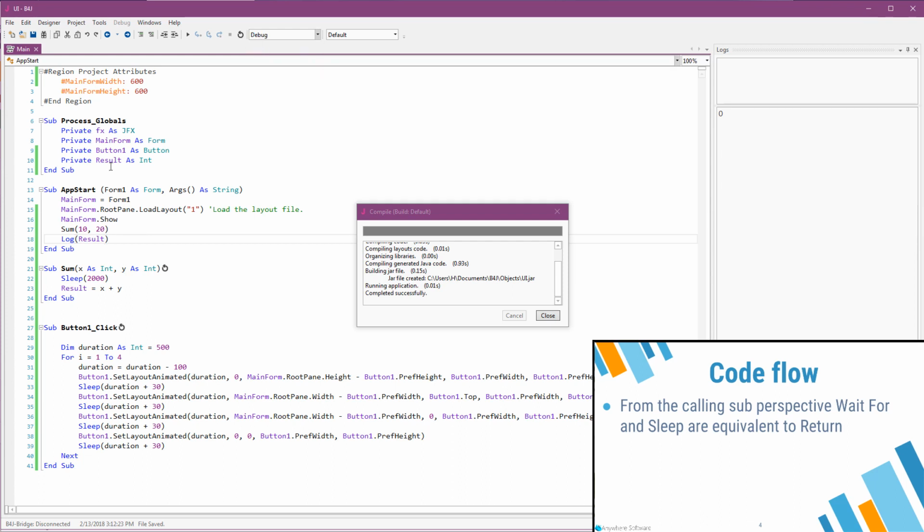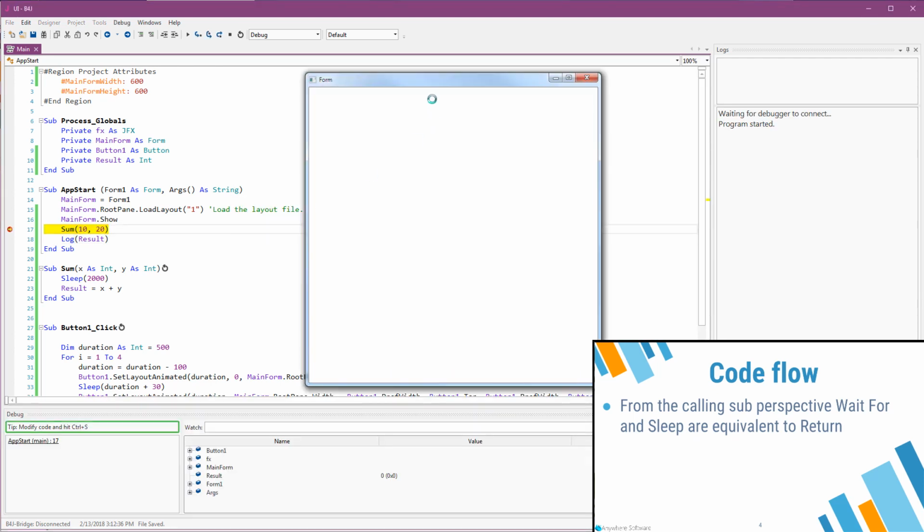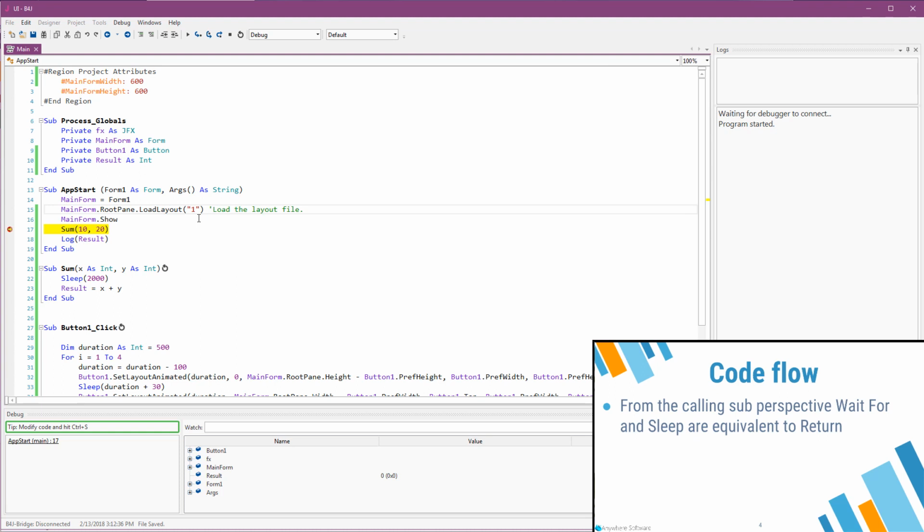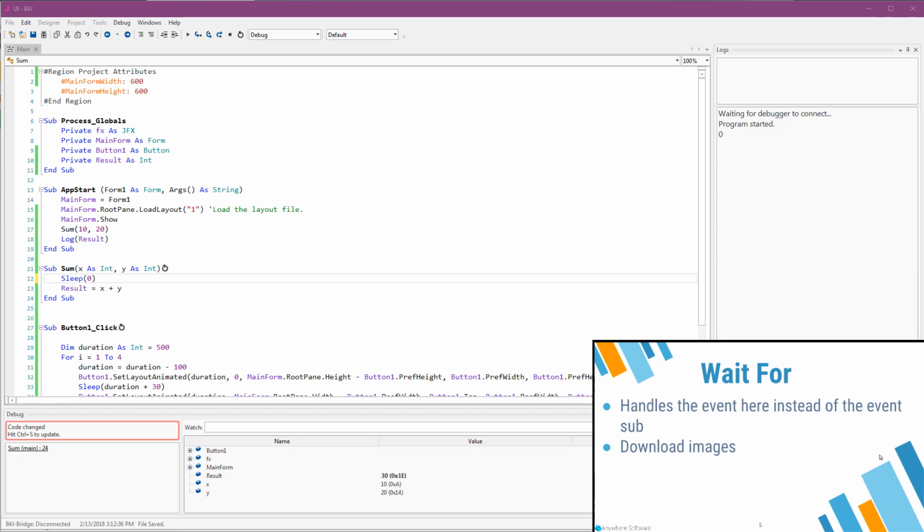Let's run it with the debugger. And I'm proceeding line by line. A call to sleep is equivalent to a call to return, so it continues here. And then at some point later, the sub is resumed and the next line is executed. The same thing will happen even if the interval is zero. Any call to sleep or wait for will always cause the code to return to the parent sub. Later we will see how we can wait for a resumable sub to complete. With the wait for keyword, we can handle an event in this specific place instead of the standard handler sub.